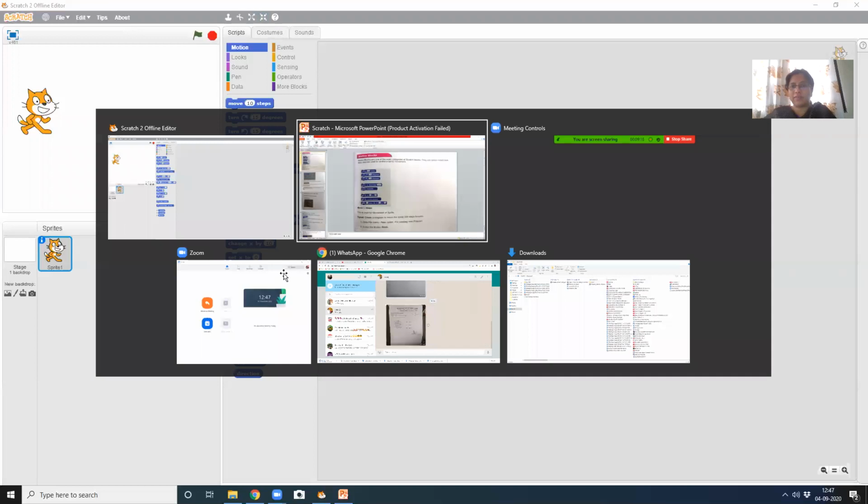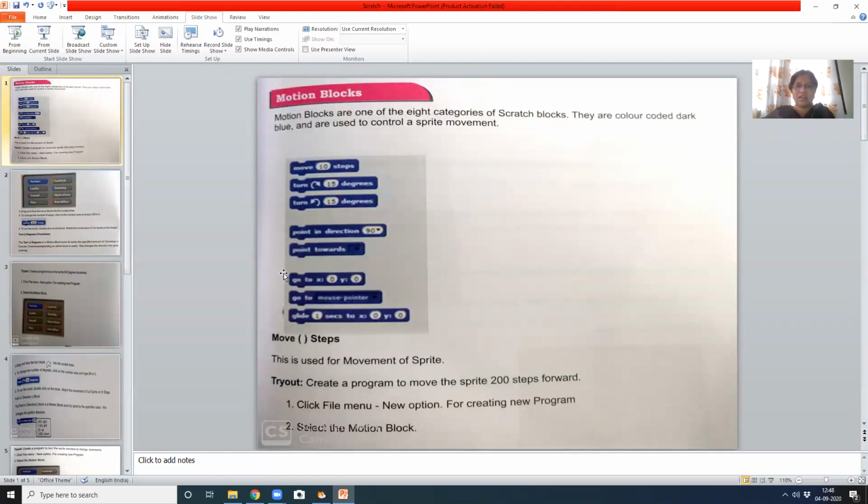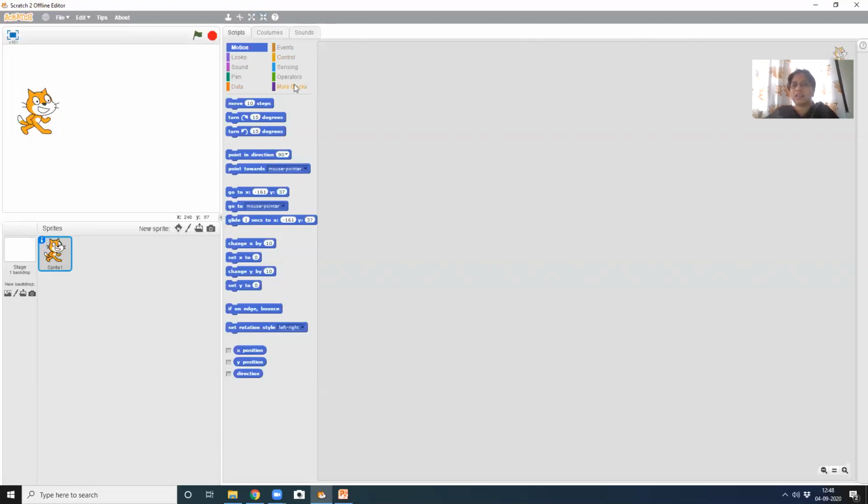Okay, let's see what is available for your next chapter. Yes. So motion blocks are one of the 8 categories of Scratch blocks. Okay, can you see here? There are some categories of blocks, right? These are scripts. Scripts are nothing but something written. So we have written codes, we have written syntax, we have written blocks which are pre-written for us. We don't have to write, we are just supposed to use them in the area. So we have some predefined scripts available for us, and this is where you are going to use them in your script area.